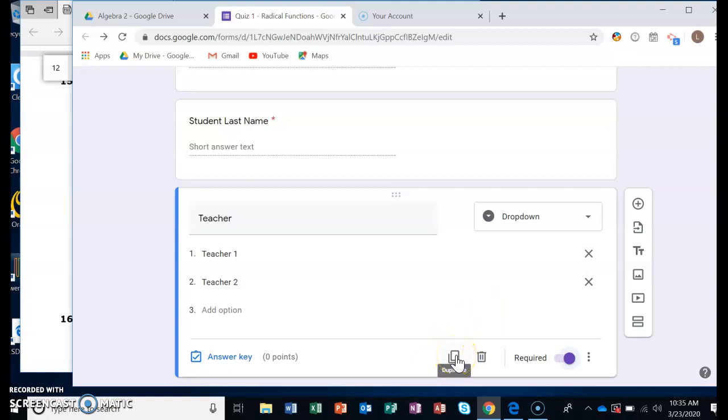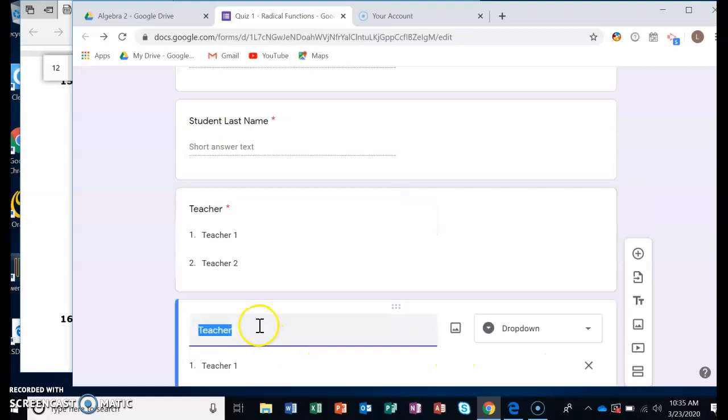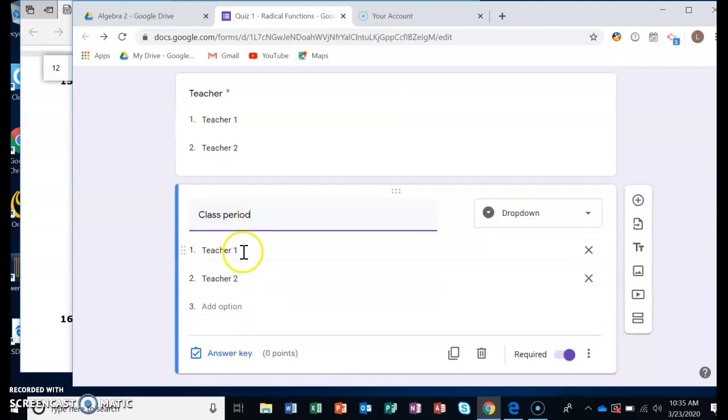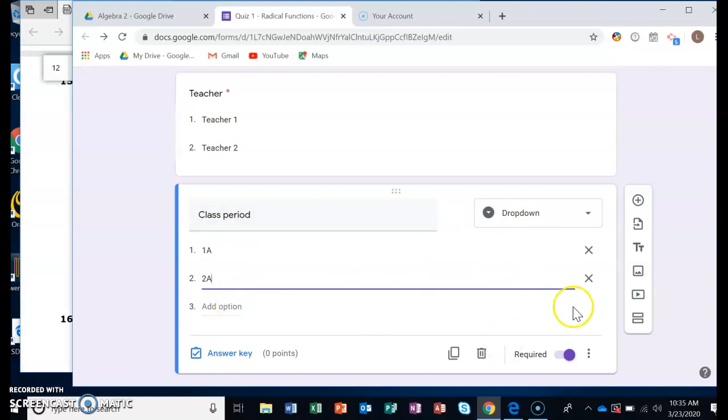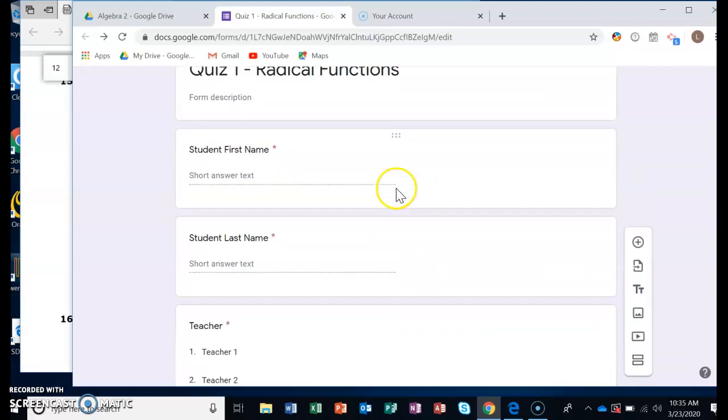And then I'm going to duplicate that because the other thing you're going to need a drop down for is the class period. That'll make more sense when I show y'all how to use the response sheets. So class period, and then here you'll actually want to type in 1A, 2A, however you have your bell schedule. All right, so those are the nuts and bolts.